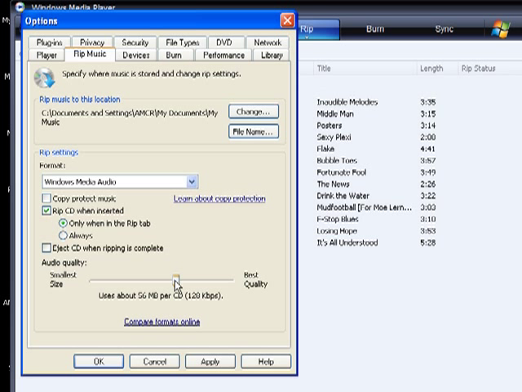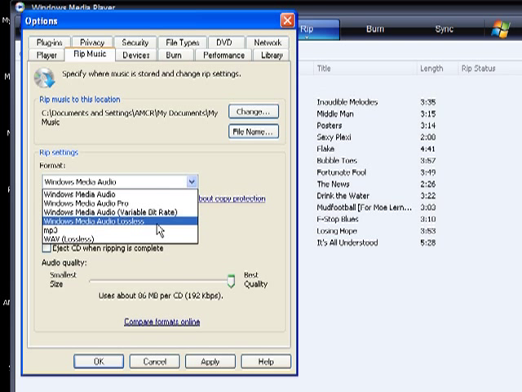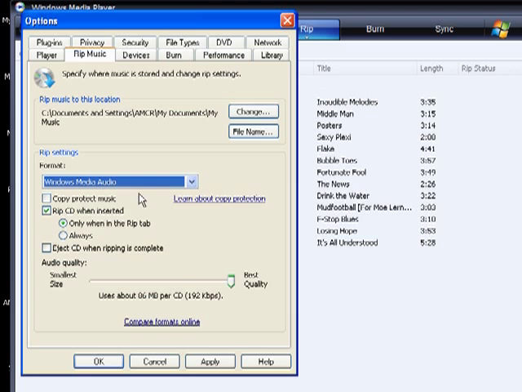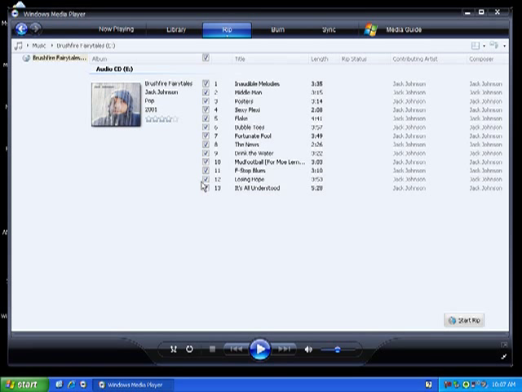And we also need to make sure that the quality is set up to best quality. If you do use an iPod or MP3 player or something like that, we can change it from Windows Media Audio to MP3. Personally, I prefer Windows Media Audio because the quality I find is a lot better than MP3. So once it's set on best quality, click Apply, then OK. Just make sure that we've got all of the tracks selected that we want and click on Start RIP.